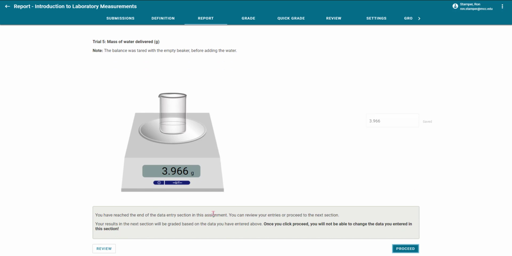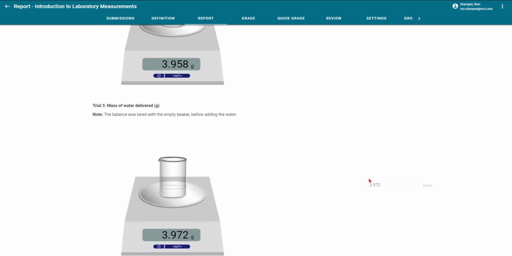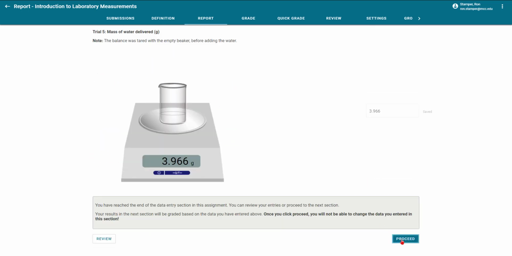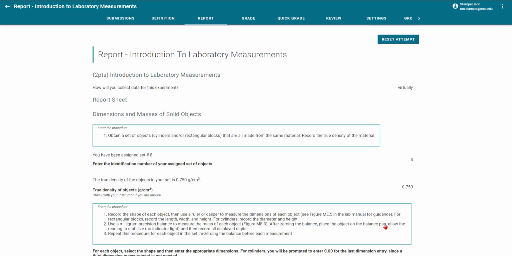So here's the end of the data entry section. You can review the entries or proceed, and they say your results in the next section will be based on what you just entered, so make sure it's right. All right, we can click review if you want to change anything here. I'm going to click proceed. All right, so we go on to the results and calculations.